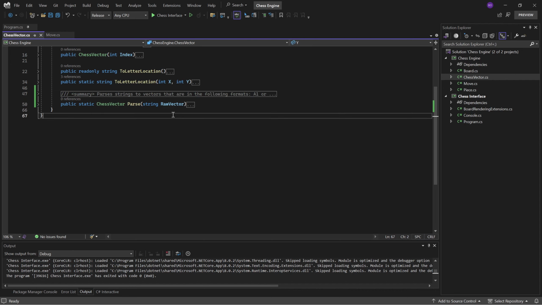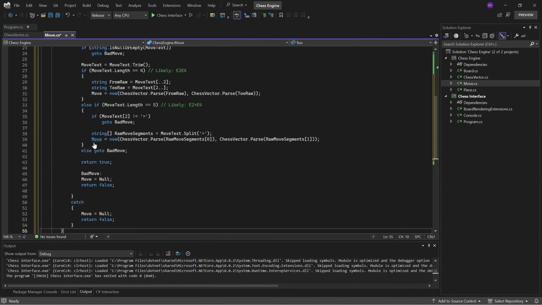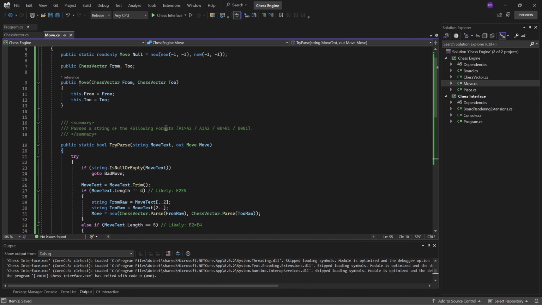We are done here. Alright, so now we're free to start parsing strings to moves, so we're going to head over to Move. We're going to make a little more space down here. And then we're going to paste the method. Like I said, you can paste it as well if you head over to GitHub. Otherwise, you're going to be writing it line by line.